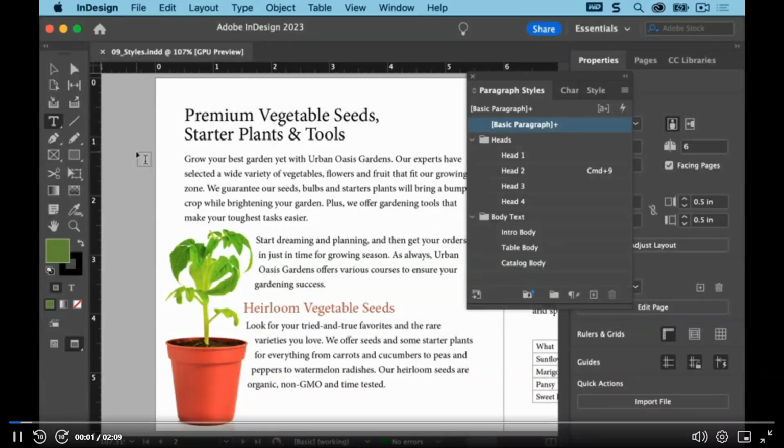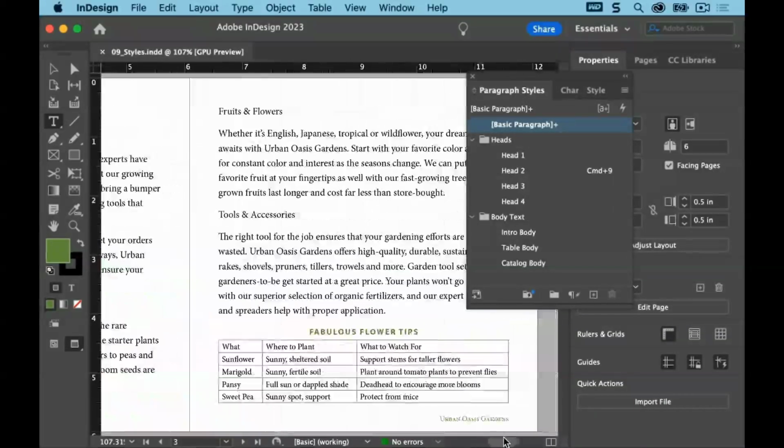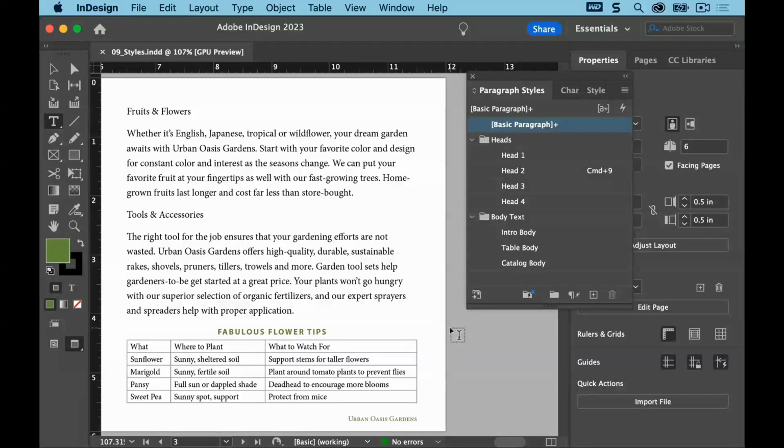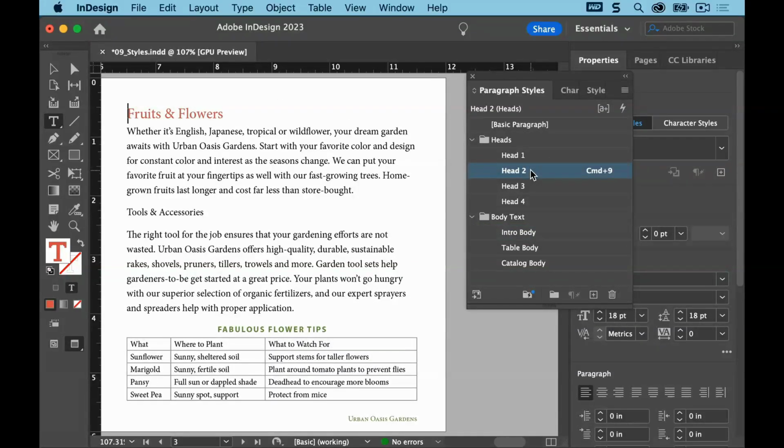Now you'll apply the paragraph style to the other paragraphs in the document. If necessary, scroll to the right to see the right page of the spread. Using the Type tool, click to place an insertion point anywhere within Fruits and Flowers. Click the Head 2 style in the Paragraph Styles panel to apply the style to the paragraph. The text attributes change to reflect the paragraph style. Repeat steps 2 and 3 to apply the Head 2 style to Tools and Accessories on page 3.